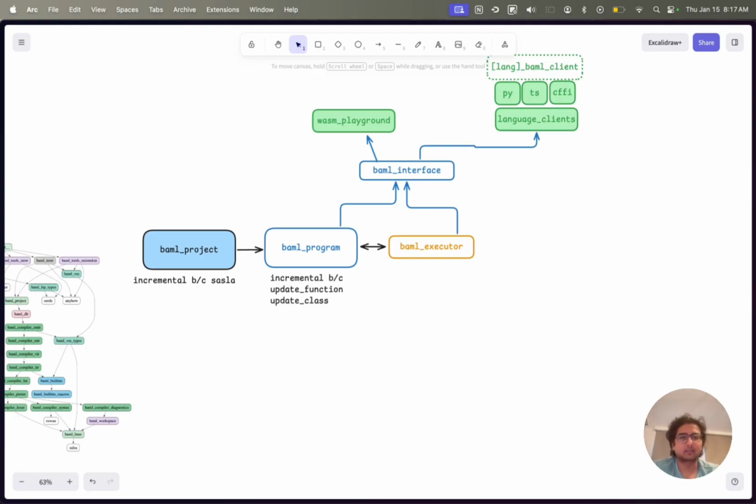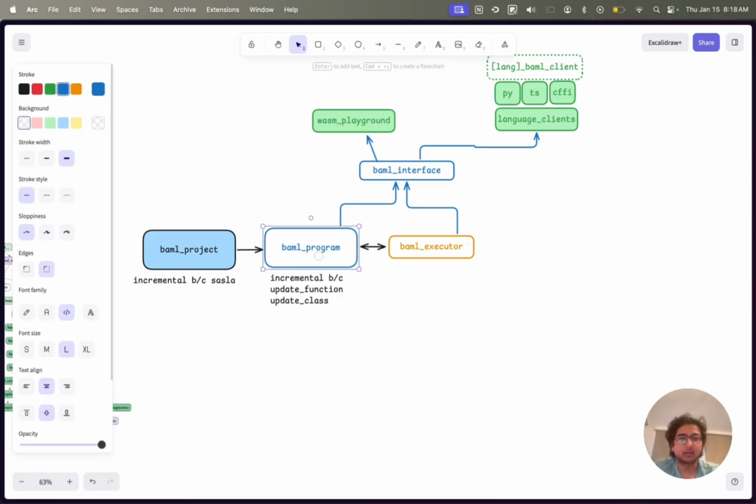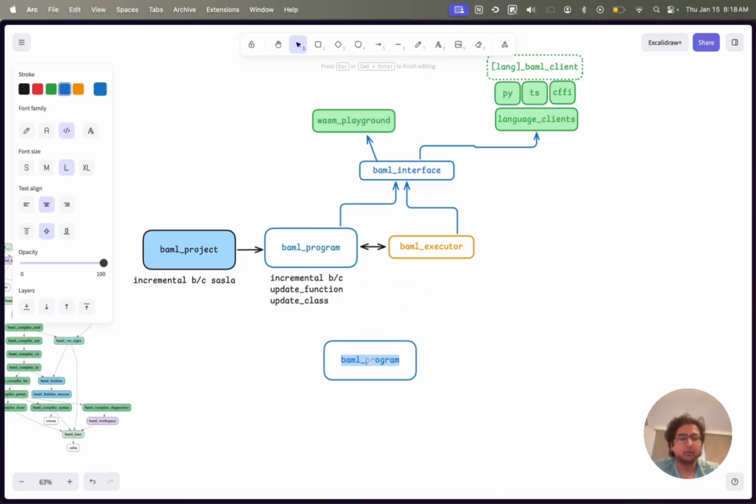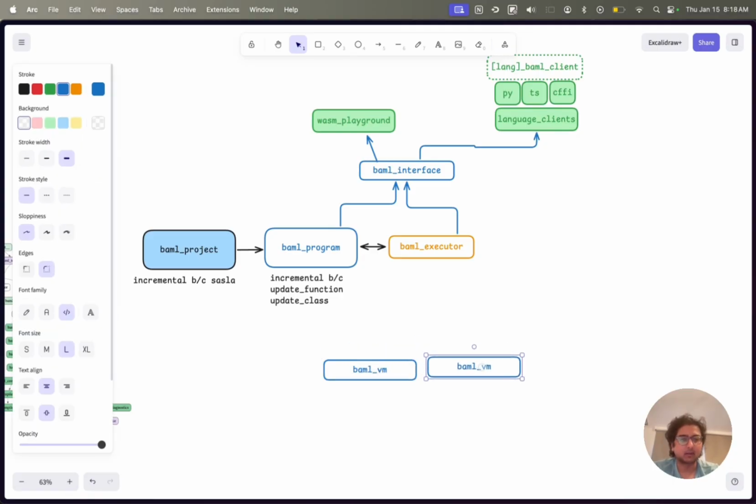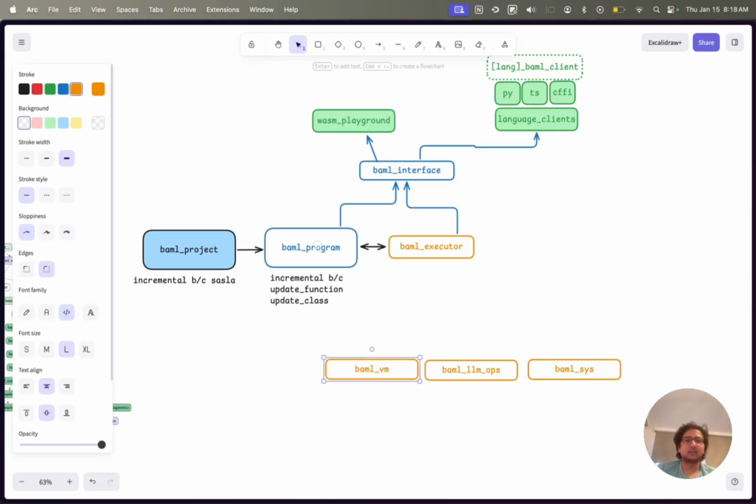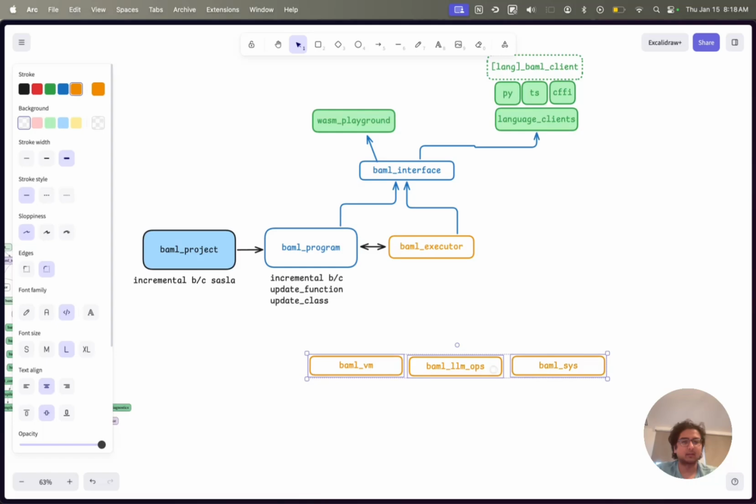Now, how does the BAML executor work, and how do we actually merge the VM with the LM runtime and system calls like fetch and everything else? Well, let's talk about that really quickly. We have three things: the BAML VM, the LM runtime, which I'll just call LM ops for now, and BAML sys. I'm going to make these all orange because they plug into the executor. This has nothing to do with the compiler. This is purely to do with how things execute itself.